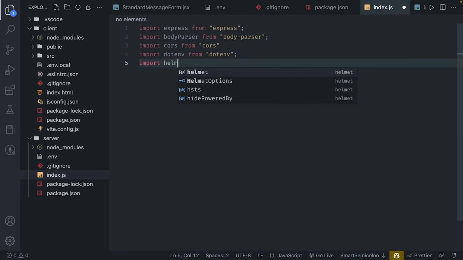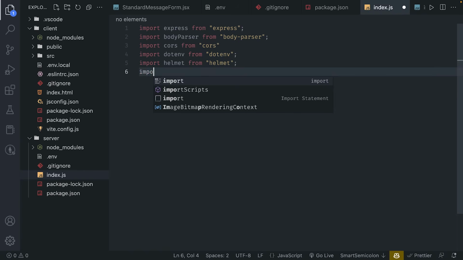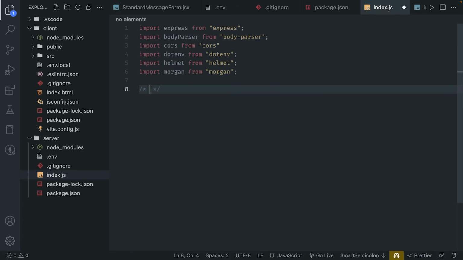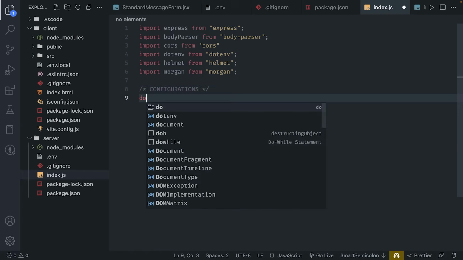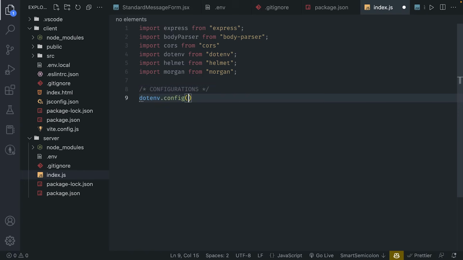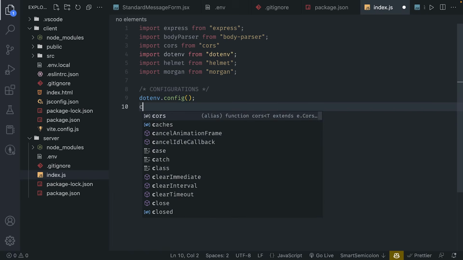Import helmet from the helmet package. Import morgan from the morgan package, like that. And then also I'm going to create a comment, say configurations. And I'm going to use dotenv.config. I'm going to run our app.